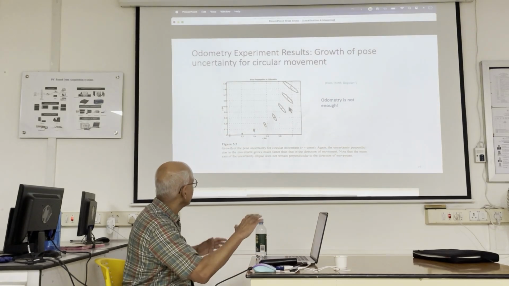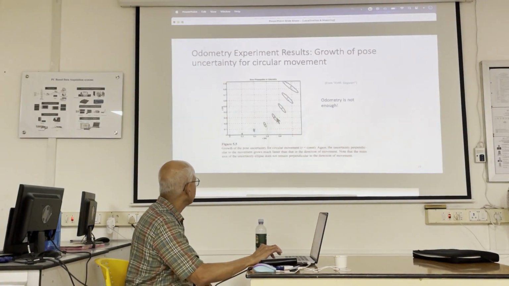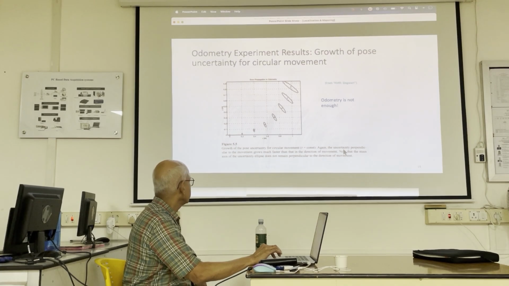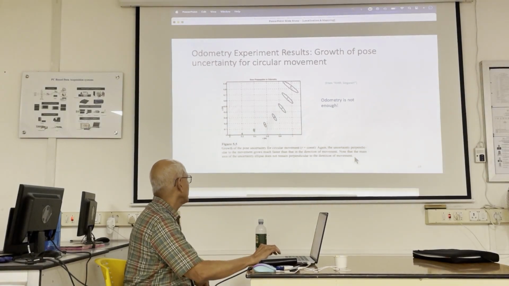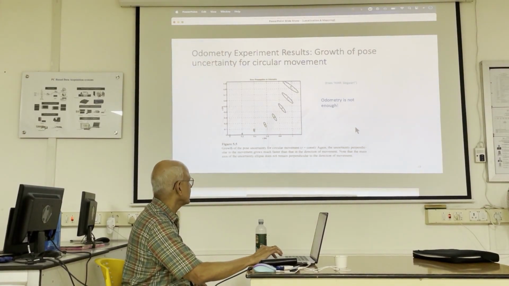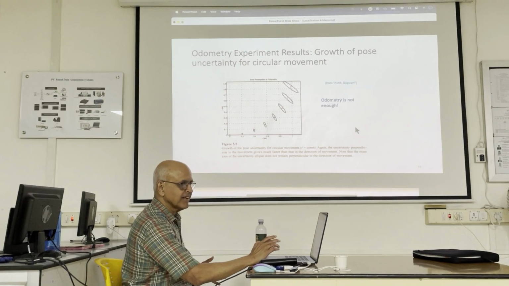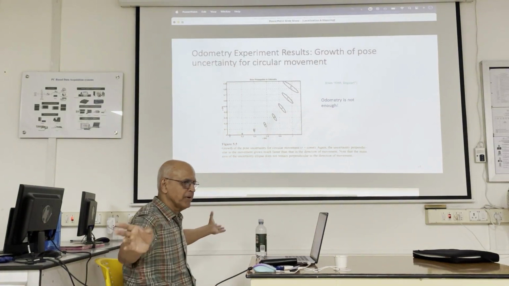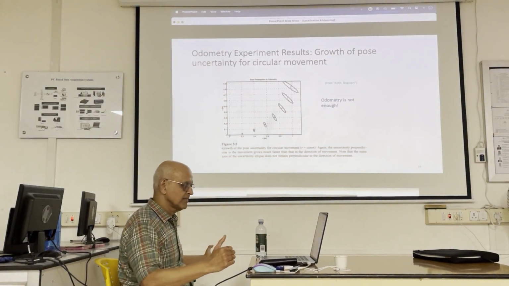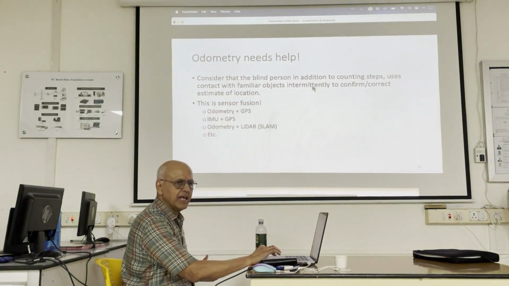Why are they all slightly different? Why are they not perpendicular to the path? He mentions this here. Note that the main axis of the uncertainty ellipse does not remain perpendicular to the direction of motion. You have to go look at the study in order to figure that out. But basically, the range error is okay, but the perpendicular error is killing you. So, therefore we need help.